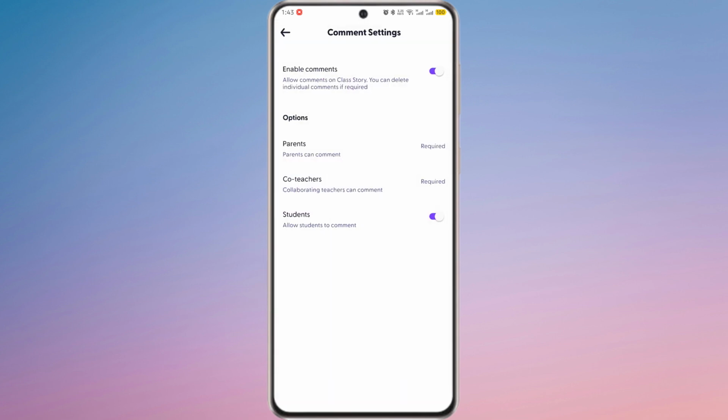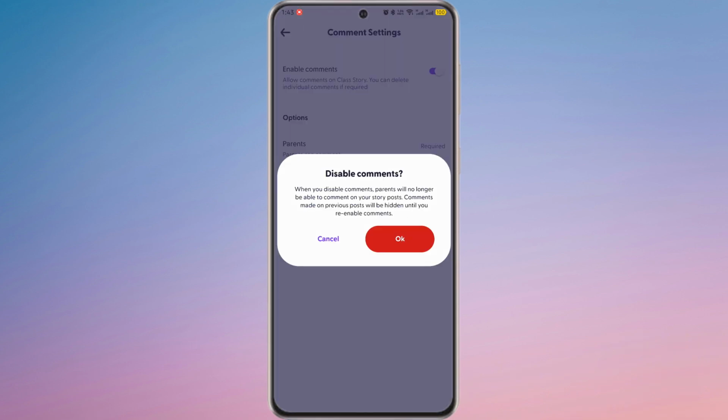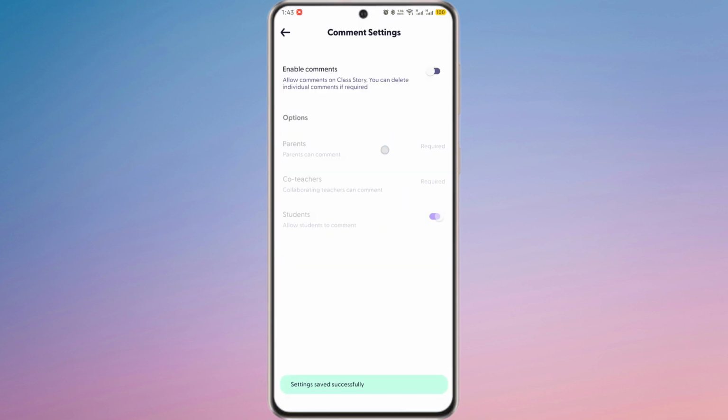Here you will see the Enable Comments option. Toggle it on to allow comments or toggle it off to disable comments according to your preference. You can also choose whether students are allowed to comment on the post.